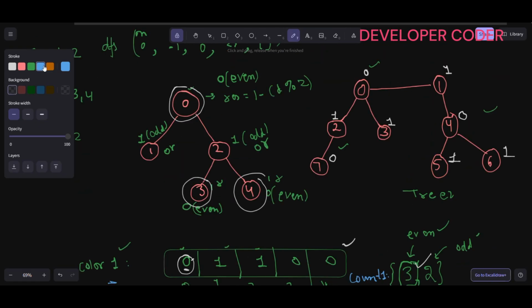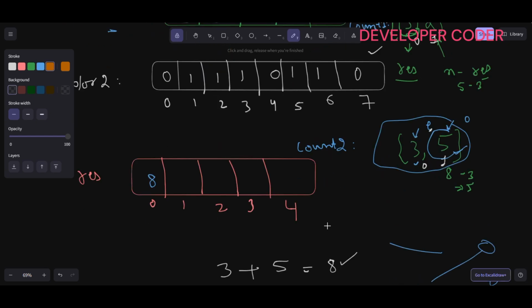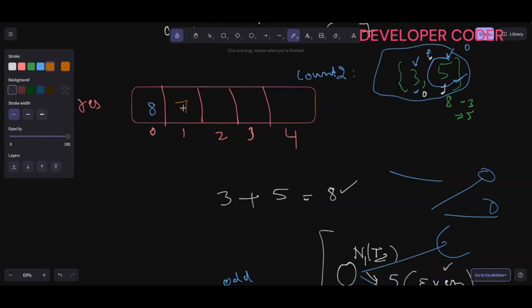Now here, see this brown color pencil, for 1. So for 1, what is at odd distance? This 0 is at odd distance, and this 2 is at even distance. So for 1, only 2 is at even distance in tree 1. So 2 nodes, right? So that simply means the count of ones is 2 here. So 2 plus 5, 7.